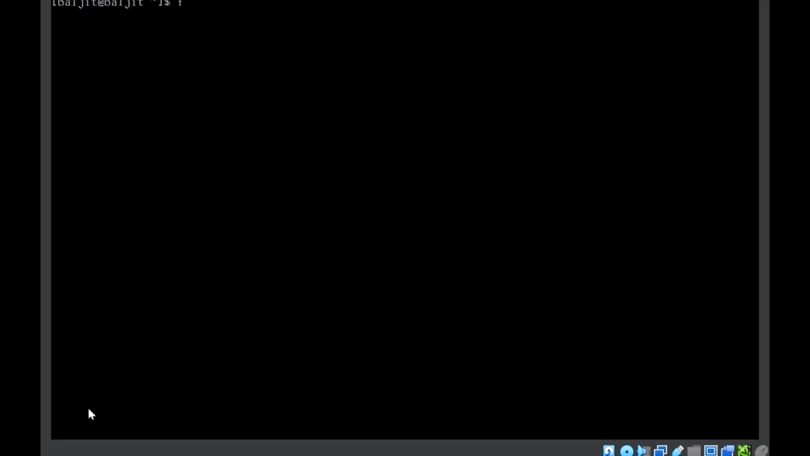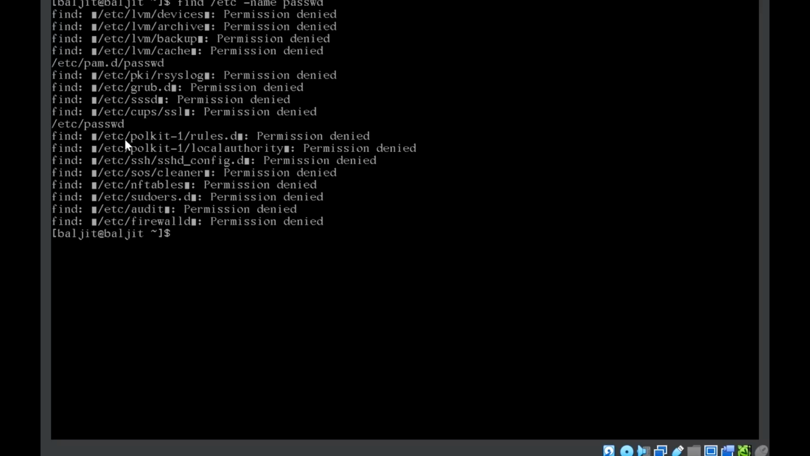What else we can do with find? We can also find files anywhere, /etc, let us suppose, and you want to find again by name, passwd. So you can see some of the outputs of passwd also.